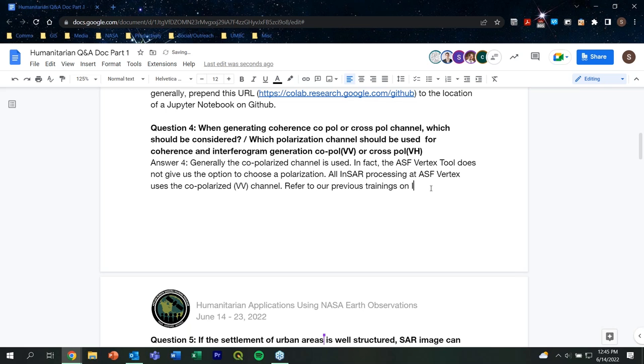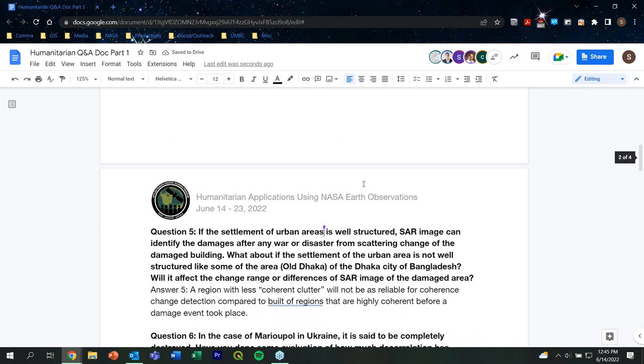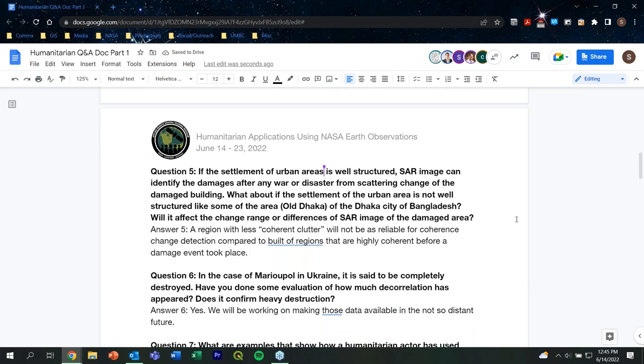Thank you, Corey. Question 5. If the settlement of urban areas is well structured, SAR images can identify the damages after any war or disaster from scattering change of the damaged buildings. What about if the settlement of the urban area is not well structured, like some areas of old Dhaka city of Bangladesh? Will it affect the change range or differences of the SAR image of the damaged area?